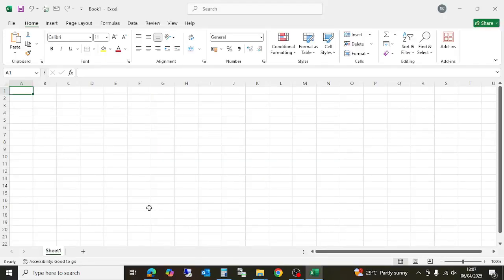We'll start with an empty sheet. This is an empty Excel sheet, and it looks like a small sheet. It practically looks as though you probably won't do anything.